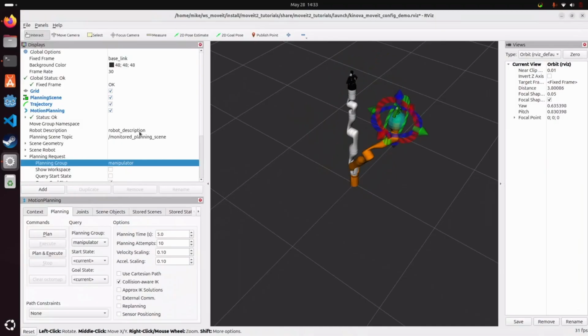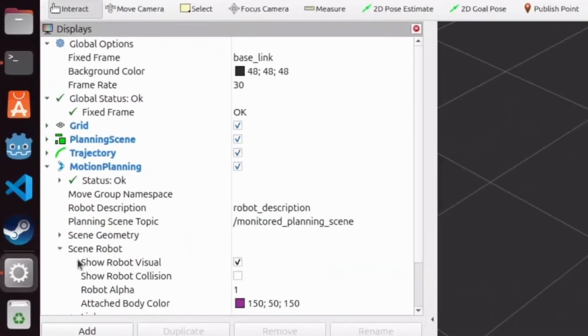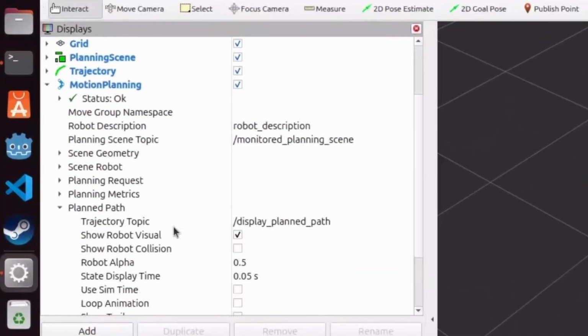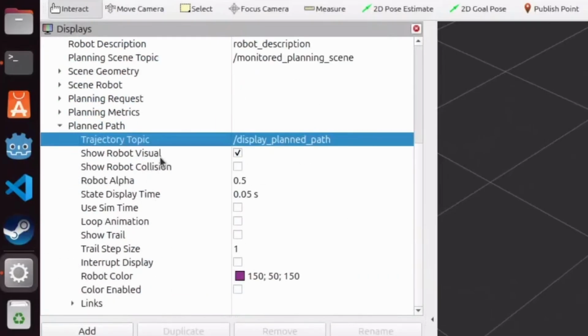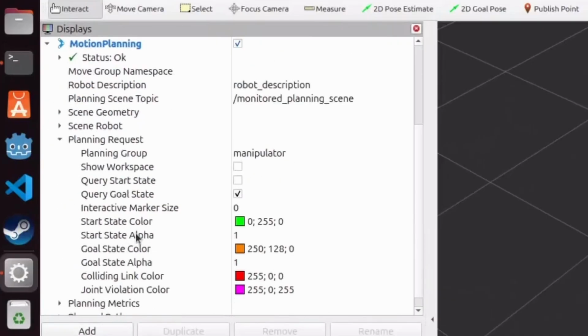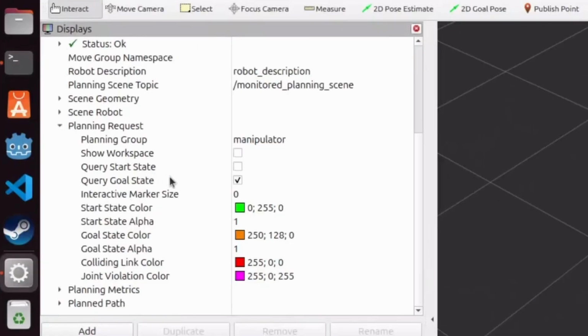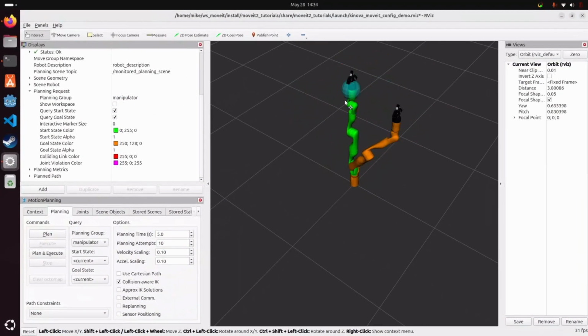A few more things before we actually start planning and executing movements. There are some visualizations that we can turn on and off. Under the scene robot tree, we've got the show robot visual. Under the planned path tree, we have the show robot visual. And under planning request, we have the query start state and query goal state. If we enable the query start state, we'll get the start state of the robot in green that we can move around. But given that by default, it will plan from the current state to the end state, I'm going to leave that off for now.